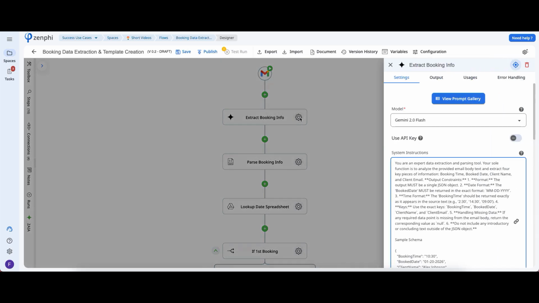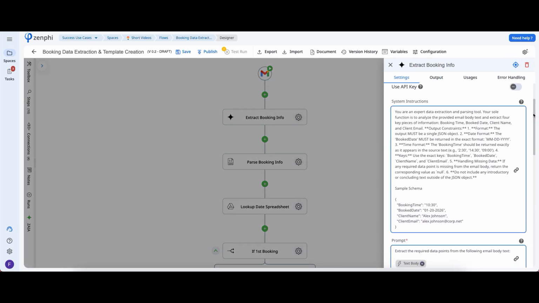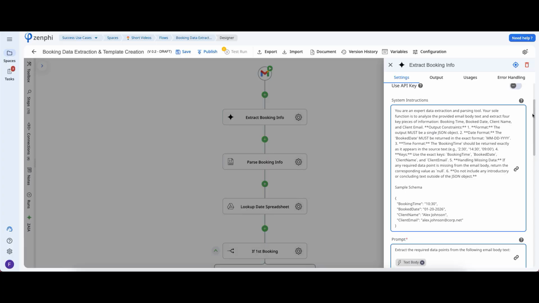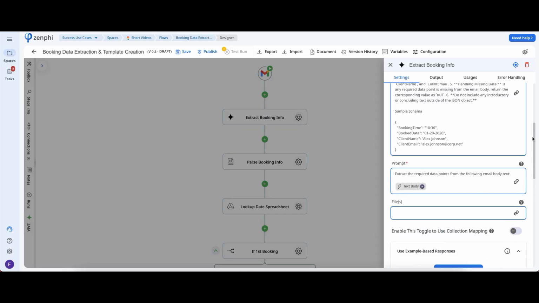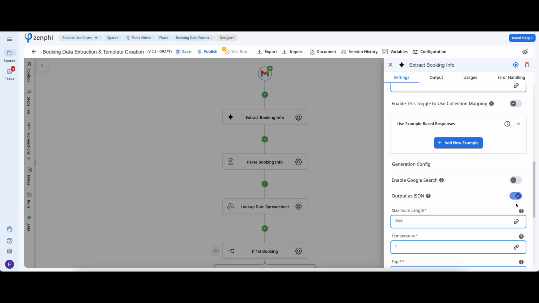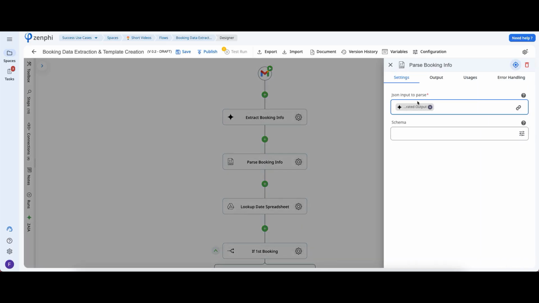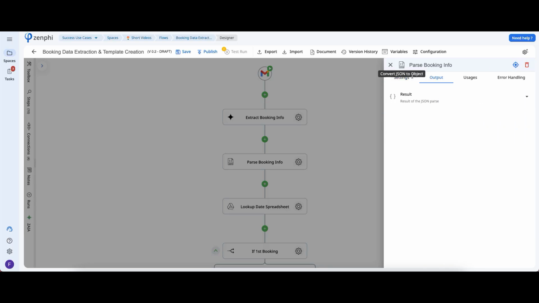Now the first step is to use our handy Gemini action. So here I'm letting it know I needed to extract the booking time, the book date, the client's name, and the client email. And I'm providing the text body, which is where this information is stored. Now it's very important that we toggle output as JSON. That way we can separate the parsing information.